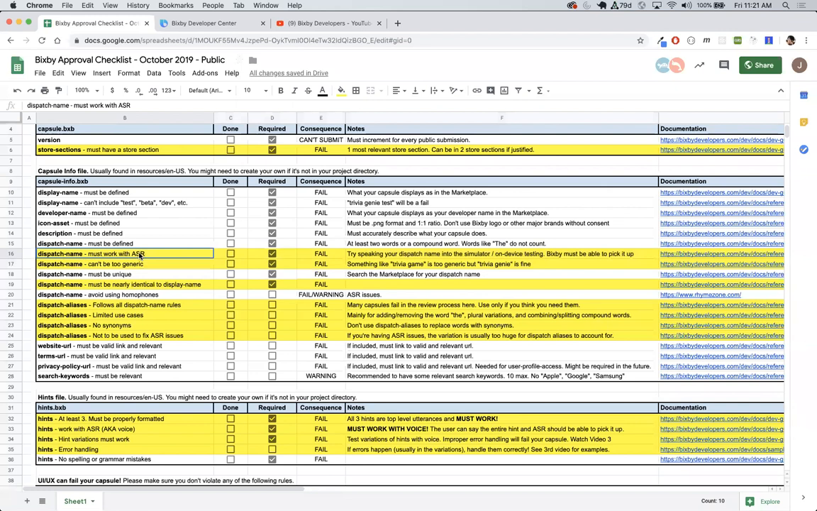So right here, for example, you can see the dispatch name must work with ASR. Like I said, you should test it. It can't be too generic. This one, the dispatch name must be unique, is actually a little bit difficult for third-party developers to confirm. But if you do have access to the Bixby marketplace, you should search for your dispatch name there, and you're likely to find whether a capsule has already taken it. As of right now, we don't have any external tools for you to check, so you might have to get on the marketplace or just cross your fingers and hope. But right now, not a lot of dispatch names are taken, so yours is very likely not to be taken.